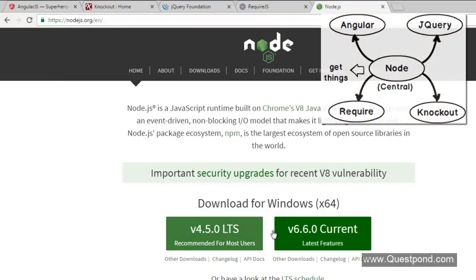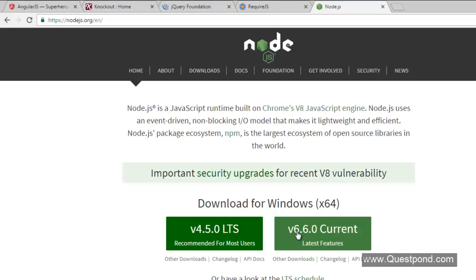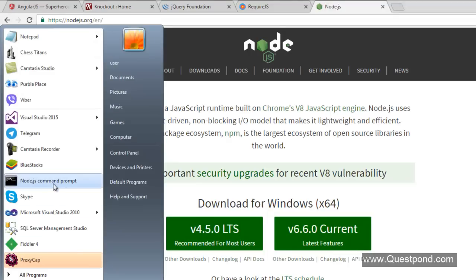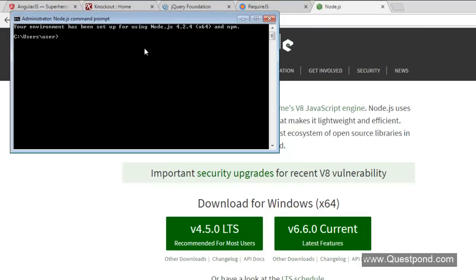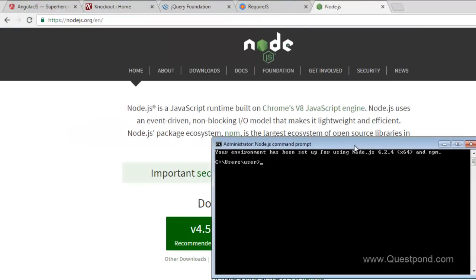Okay. So in order to use node, what you need to do is go and install one of these two things. You can either install the 4.5 version or the recent 6.x version. Install any one of them because the syntaxes have not changed. Once you have installed node, it gives you a small command prompt like this. This command prompt is where you can type commands and get the necessary JavaScript packages. So rather than going to individual websites, you can use the npm command and get things.